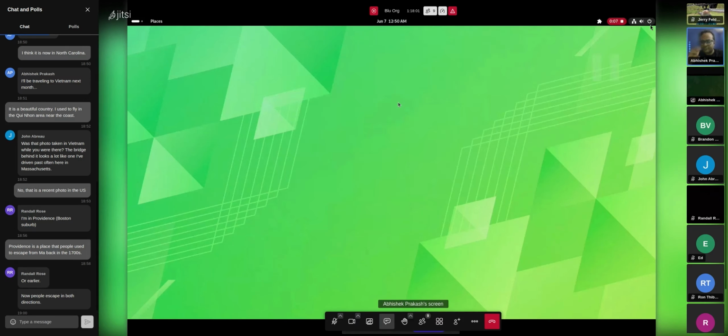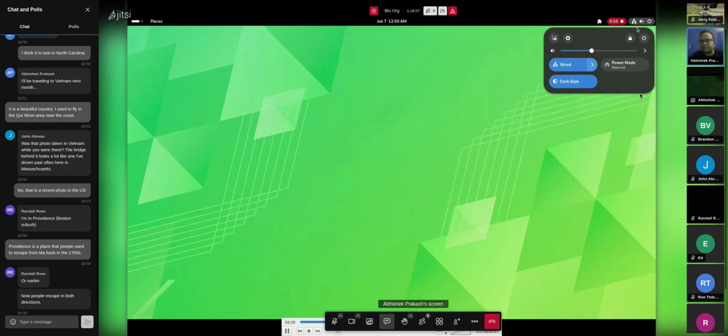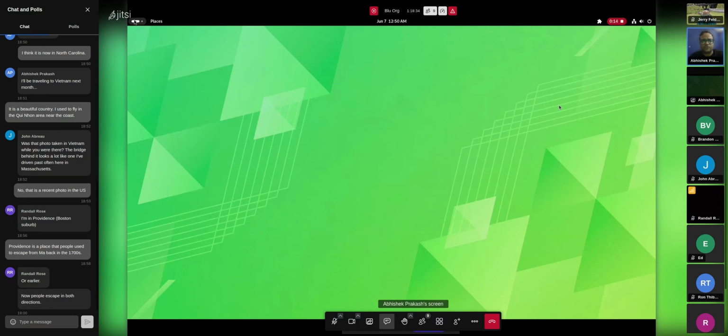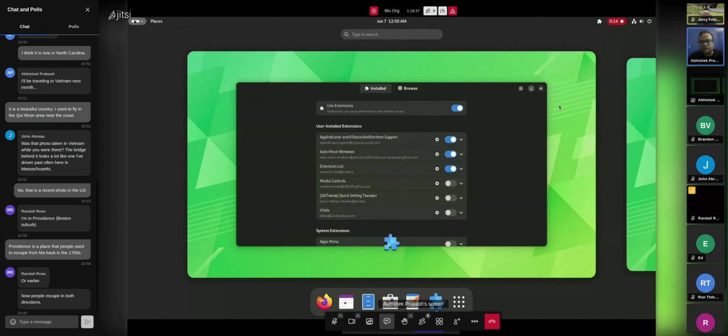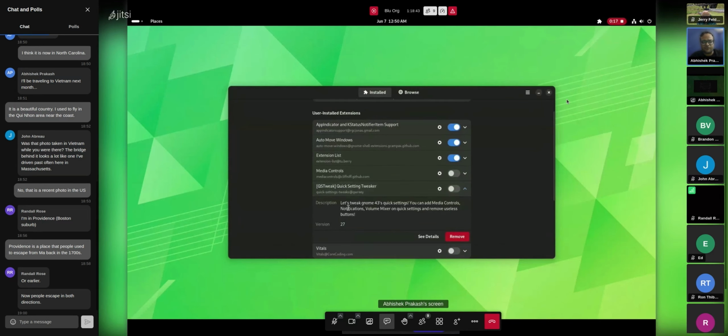Another is the QS Tweak, which basically allows you to add new things in the quick access settings here. Actually, it's a bit old. In the newer GNOME versions, you have the option to change the theme, like dark style or the light style, in the quick access settings here. But previously it was possible through this QS Tweak extension. So if you're using an older GNOME version where you do not have this functionality, you can use this extension and tweak these quick settings here.